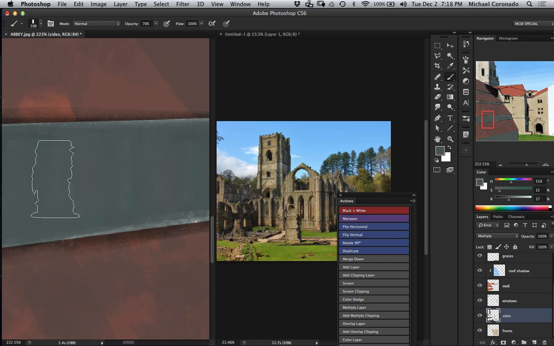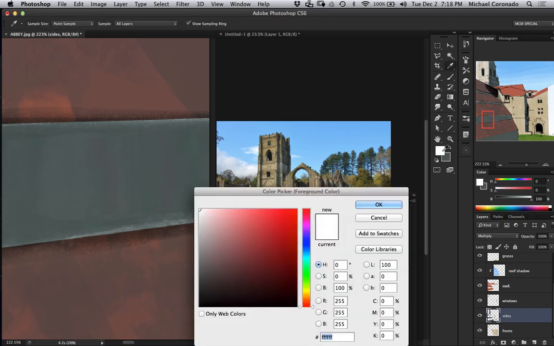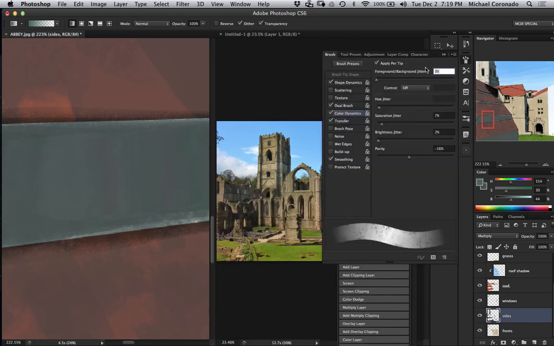Each time I stamp it down, it's a slightly different color. I could switch this white on the background with a slightly different green. So I could take this and make it a little more green like that. And you can go back to the color dynamics.